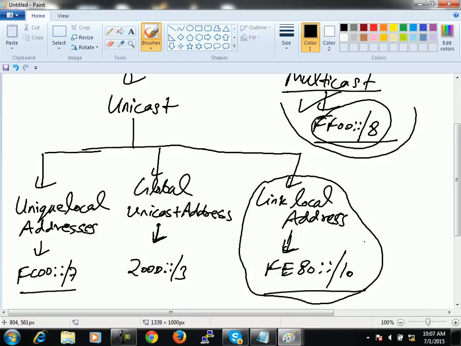Unique local addresses are private, global unicast are public. Link local, you can use them only on a local link. So if you want to transmit your data out from your link, out from your own broadcast domain, then you cannot use link local addresses, right? However, I will be giving you the reason why we have these link local addresses actually. So I'll be discussing it with you, don't worry about that.